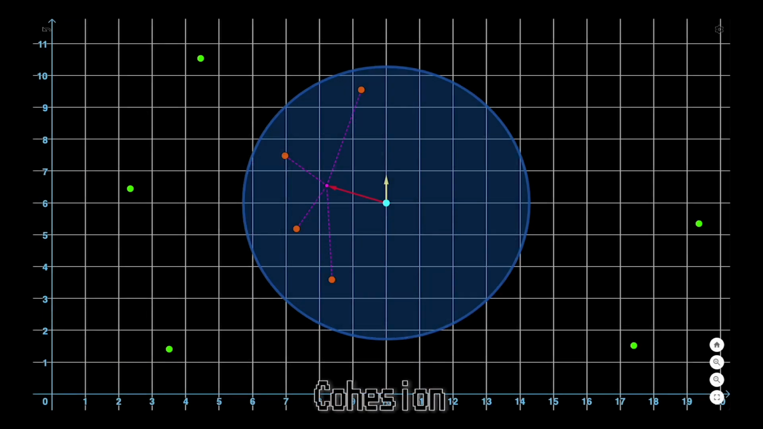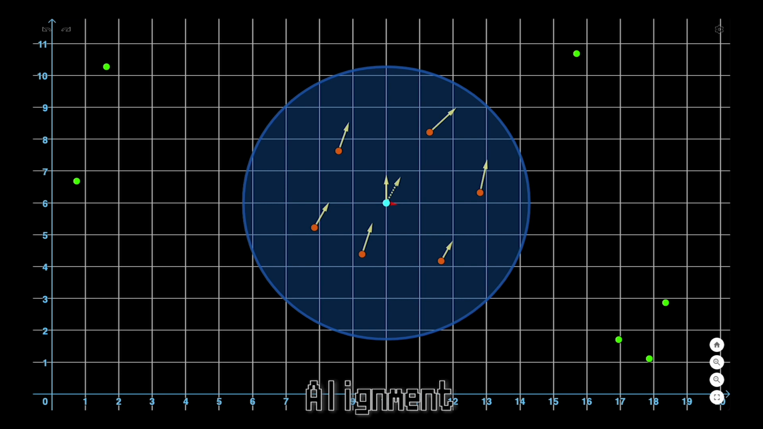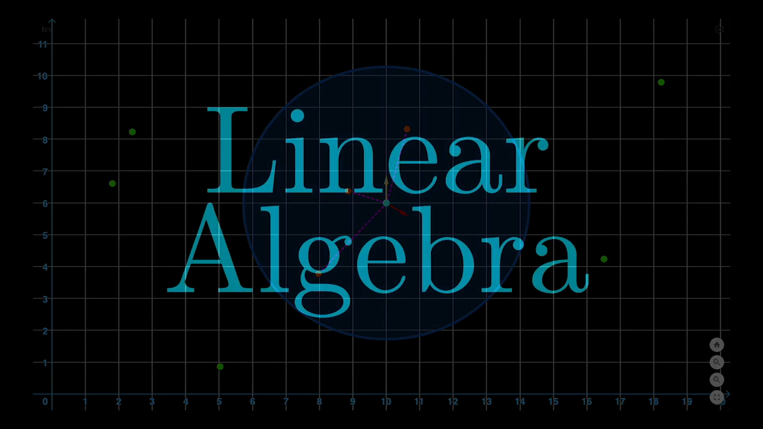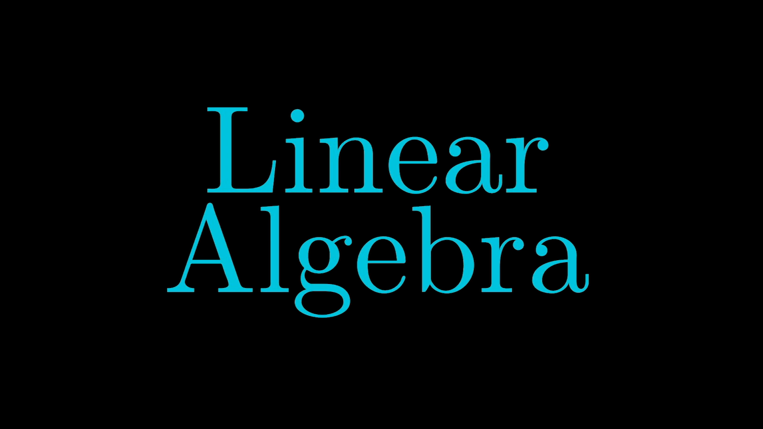The cohesion rule implies that the Boid must always move towards the center of mass of its neighborhood. The alignment rule implies that the direction of the Boid must be the same as all other Boids in its neighborhood. The separation rule implies that the Boids must maintain a certain separation between them to avoid overcrowding. To calculate these forces, we will perform very simple linear algebra operations.